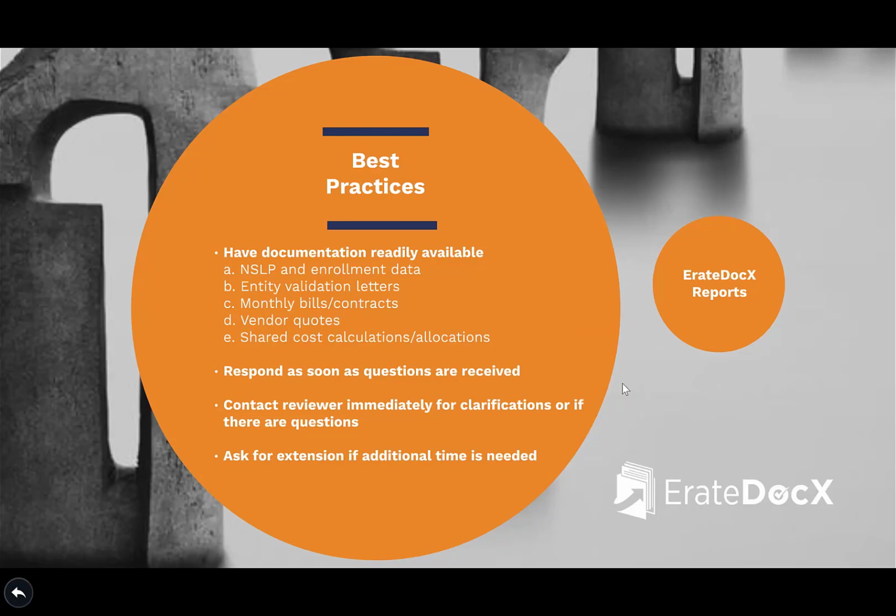Ask for extensions if additional time is needed. Extensions are a tool given to us to help respond appropriately. Don't hesitate to use them if you do not feel that you will have all documentation readily available for your response. I'm going to hand it back over to Reggie now so he can demonstrate the ErateDocs reports generator to show you how to follow these best practice tips.